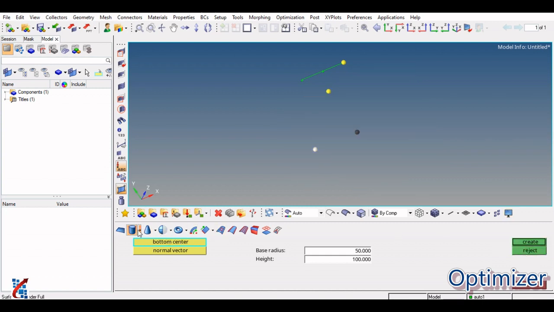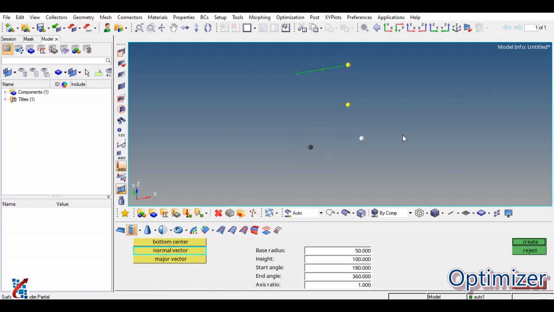Now the next part we are going to see is cylinder partial. In this you need to define three nodes. The first one is the bottom center, as we have selected. The next one is the normal vector, along which vector you want to create it, and the major vector. I'm going to select the major vector as this node. Now you can define whatever you want here: 50, 100, 180. That is base radius, height, start angle, and end angle. That means instead of a full cylinder we are going to create a half cylinder only.